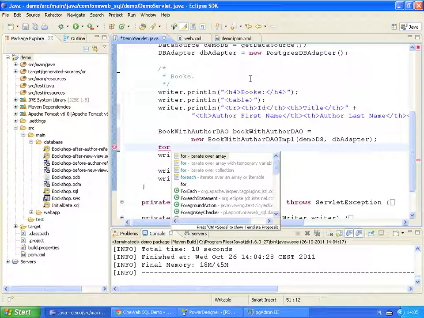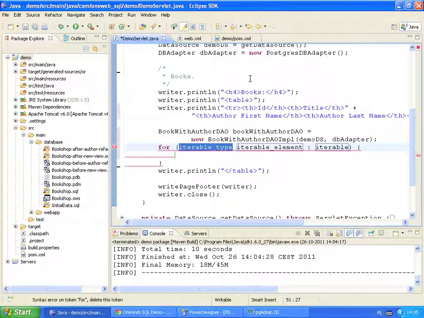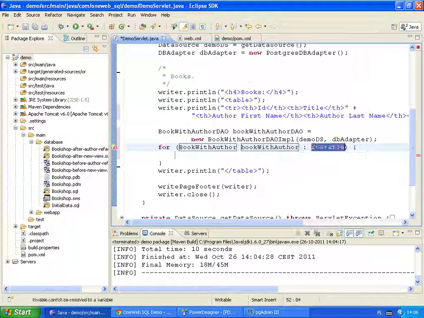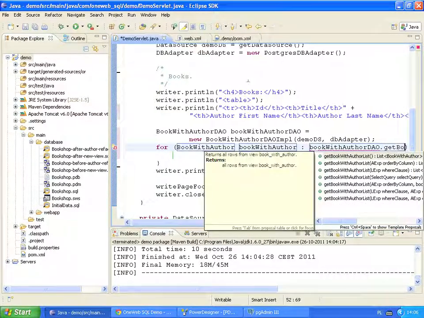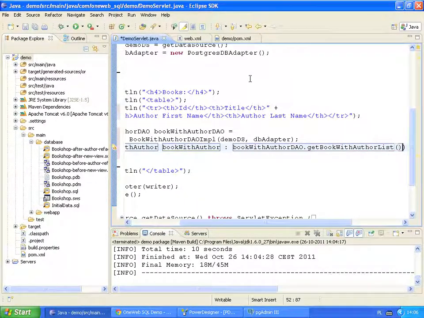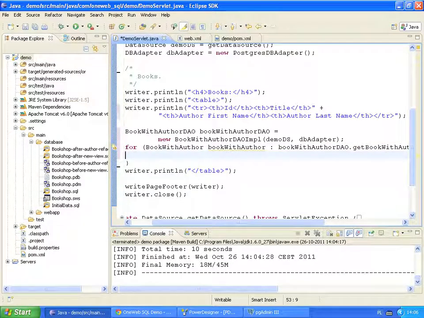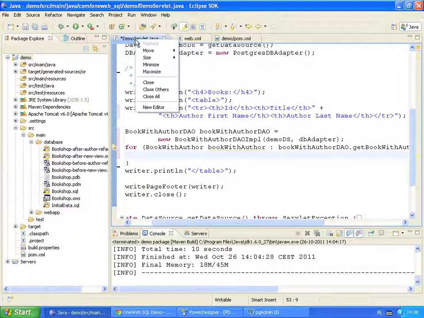Next, we fetch all rows from the database. The Book with Author class represents rows from our view. The getBookWithAuthorList method returns all rows from the view. Let's format the code to make it more readable.